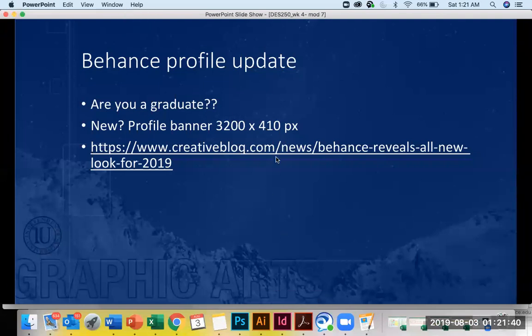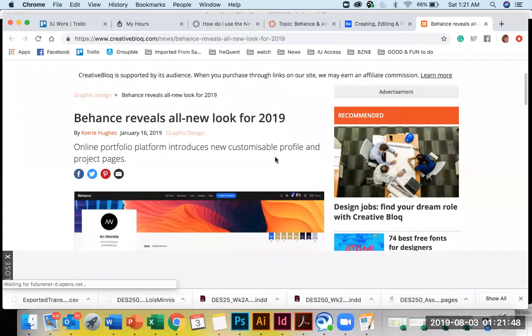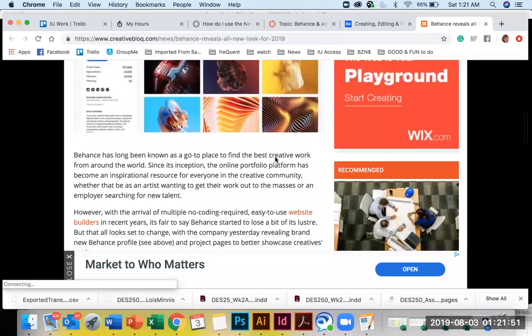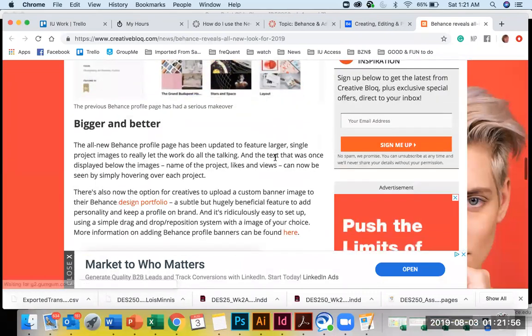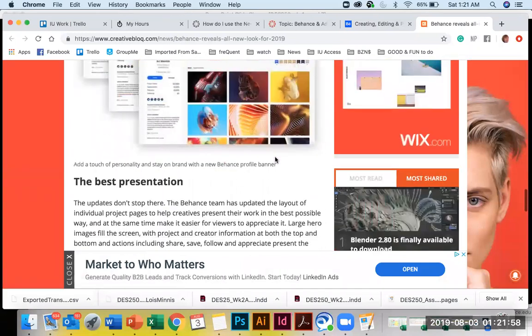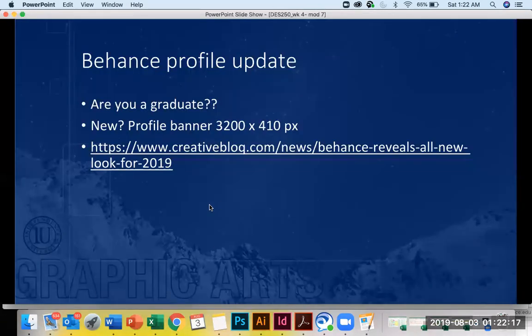This link right here, this article, if you want to check it out, talks about the new look of Behance for 2019. And it tells you kind of about some of the updates and how they work and what they do. And then there are some links to other good articles that could be helpful to you right now as well. So, okay, I really recommend that you check that out.